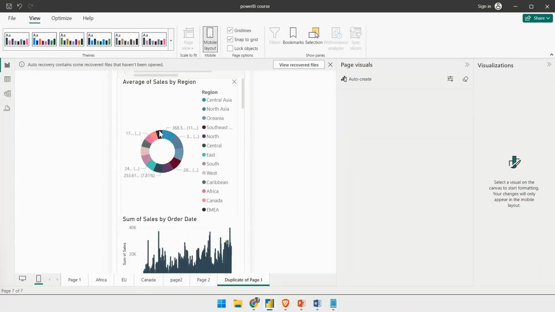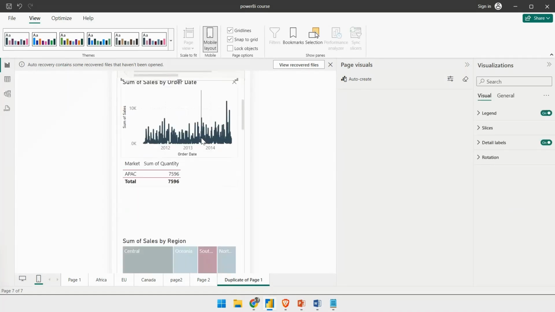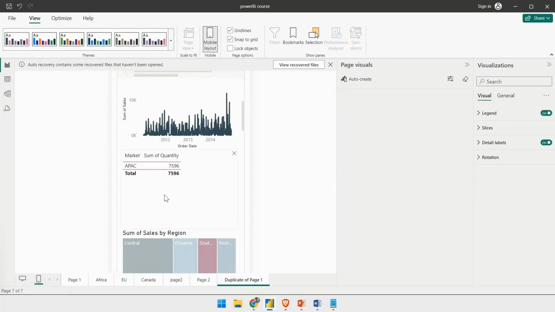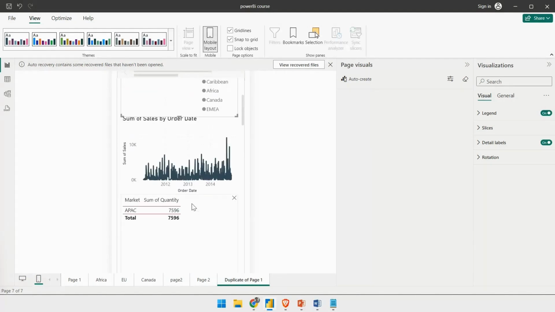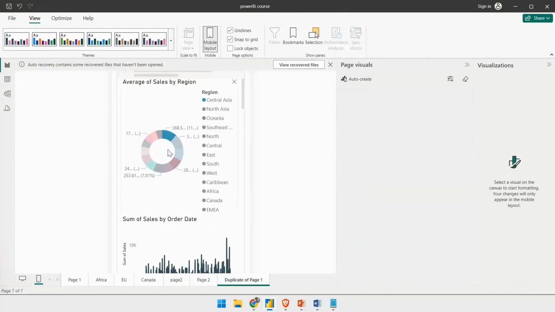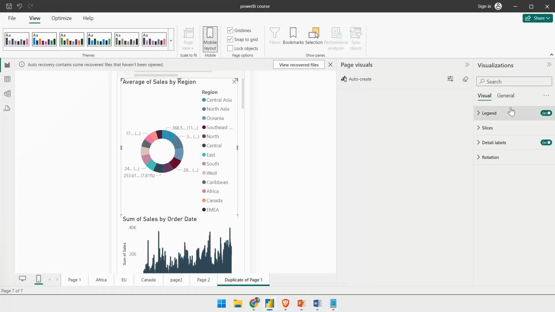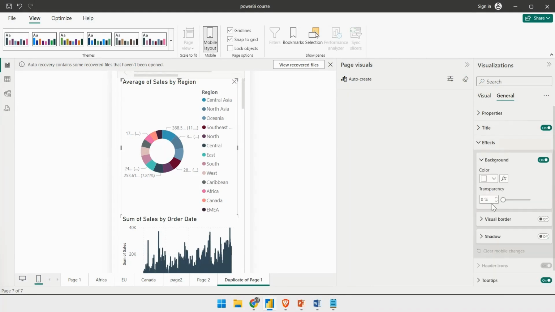So for example, if any user is selecting any region, for example, Central Asia, you can see the changes happening in every other visual as well. Also, if you'd like to edit any information on these visuals, you can see on the right hand side, whenever I select a visual, you have these visualization options. Here you can turn on or off any information that you don't want to see. Also, you can edit the titles and the effects.